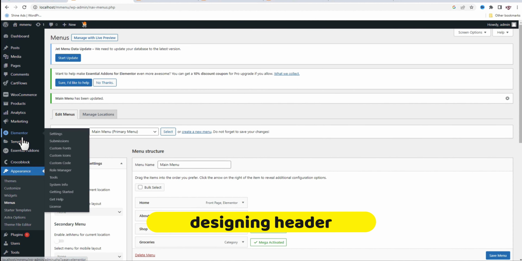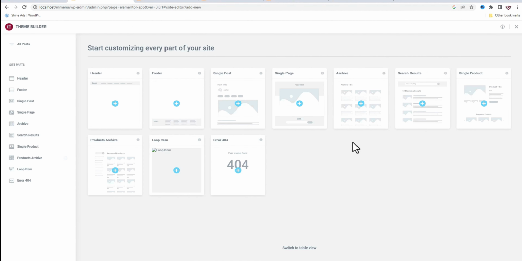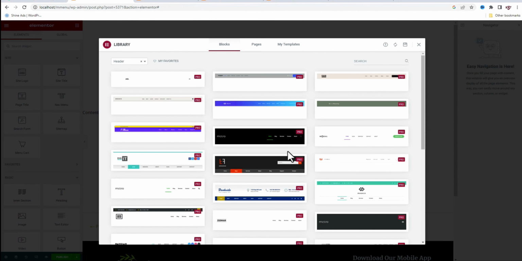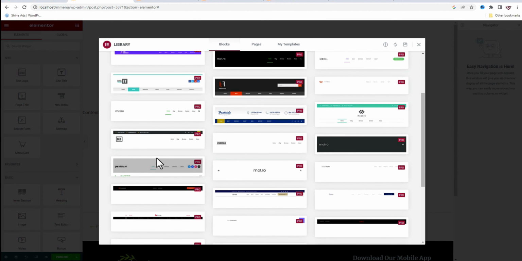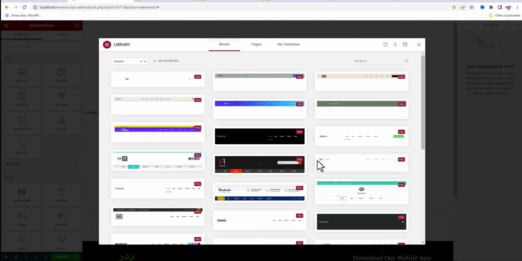So for that, let me hover on the template, and I have to click on the theme builder, because I'm using Elementor Pro, so I'm getting all these options. Okay, so now let me click on the plus option for the header, because now I'm going to create a header template. As you are using Elementor Pro, you will get so many predefined templates, but let me teach you how to create a header template from scratch.